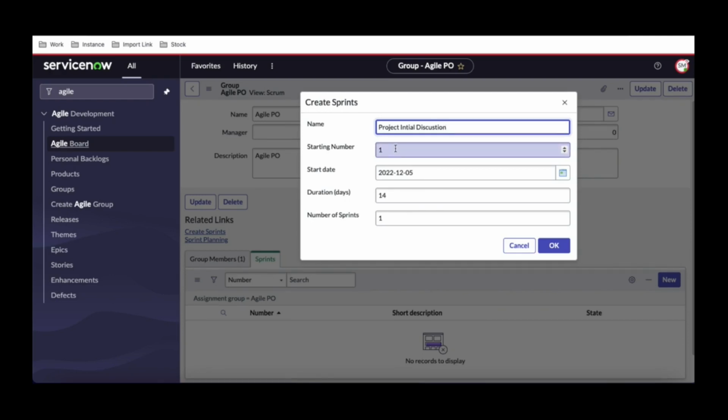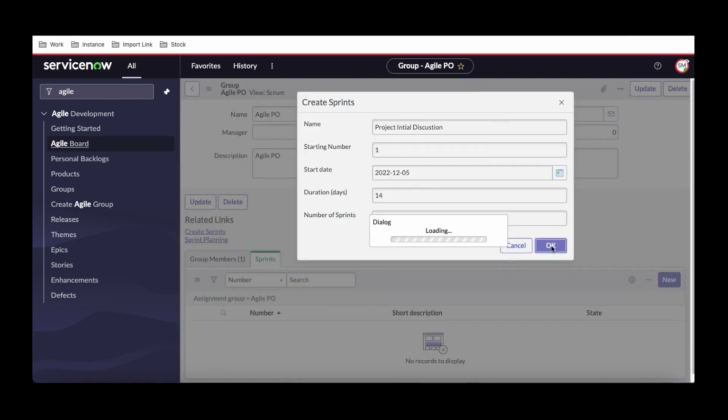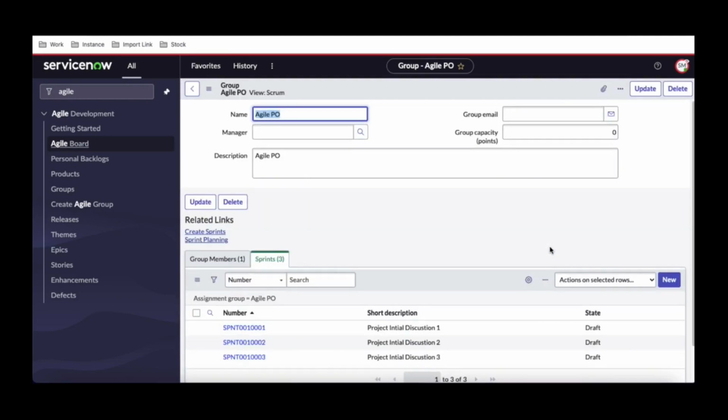And you can see the starting number and then the starting date, when it will start, and the number of sprints, how many sprints we want. So we want one sprint starting from today, and then the duration. Normally sprint duration is 14 days, so a 2 week sprint. And how many sprints we need, so probably we need 3 sprints. So we'll define the 3 sprints we need. So we'll simply click OK, and it will create the 3 sprints.